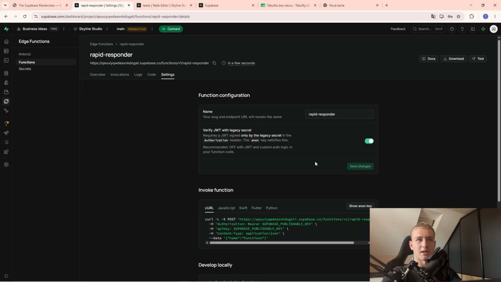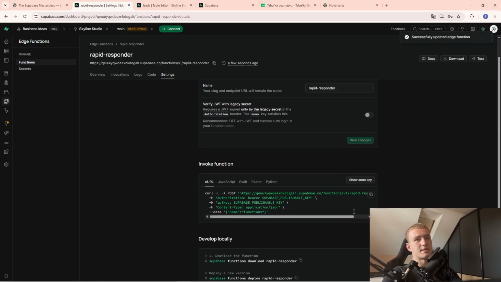Pretty interesting and important thing: what you want to do is either delete or turn off this option, which is verify JWT with legacy secret, where basically we'd have to send over a header in our HTTP request with authorization and our anon key, which I'll be showing you how to get later, but it's pretty unnecessary for something like this, I believe. So let's save the changes. Now what you can do is copy this curl, but you don't have to since it is pretty unnecessary.